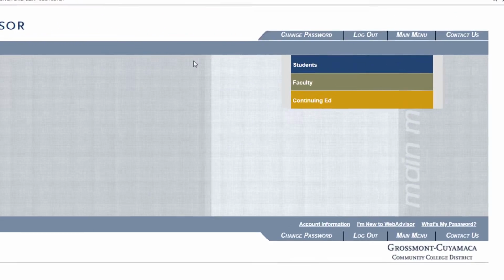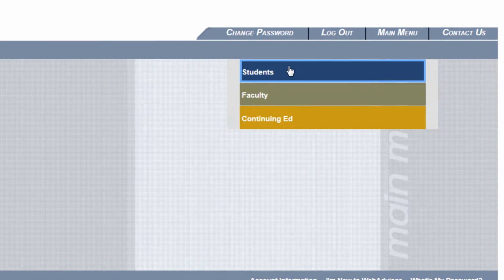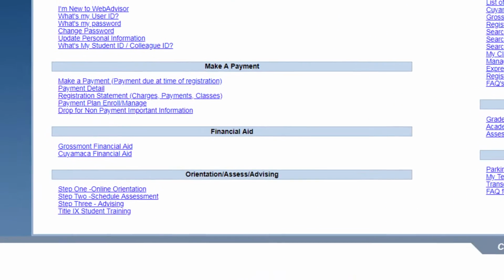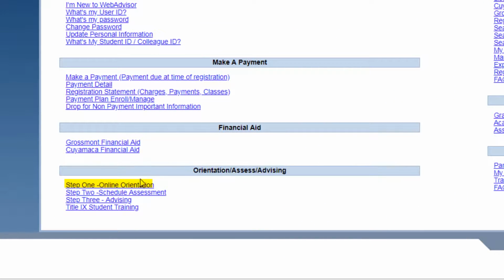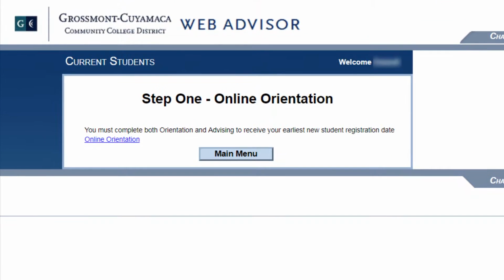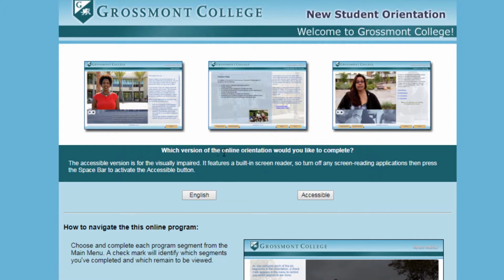Once you log in successfully, click on the Students menu. At the bottom left corner, you'll notice Step 1, Online Orientation. Click on that. You will then need to continue the online orientation by clicking that online orientation hyperlink. Choose the version you'd like to complete the online orientation. You can either choose the English version or the accessible version. In this case, we will click on the English version.